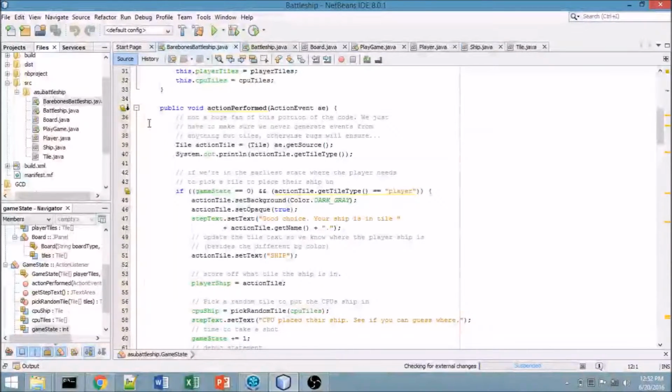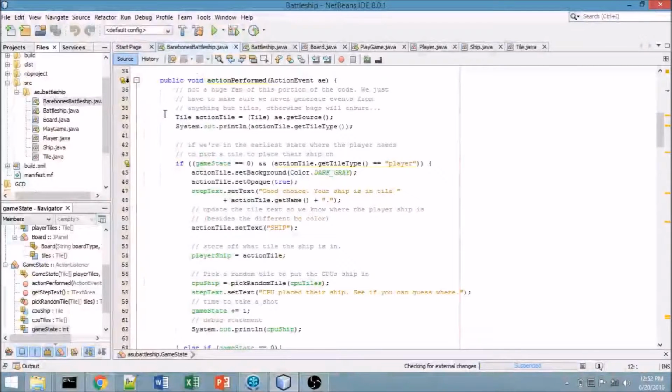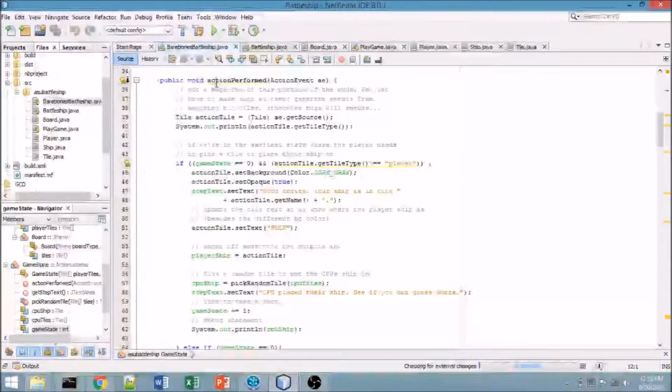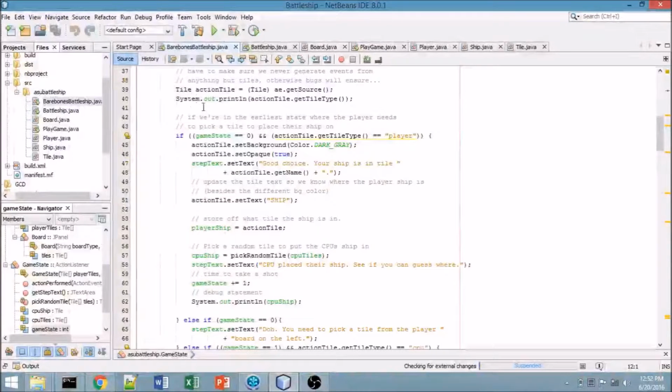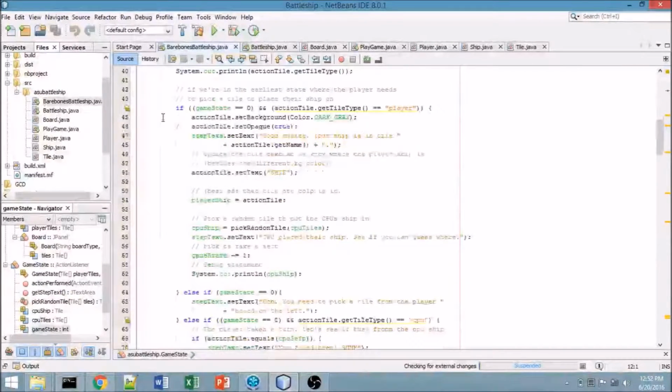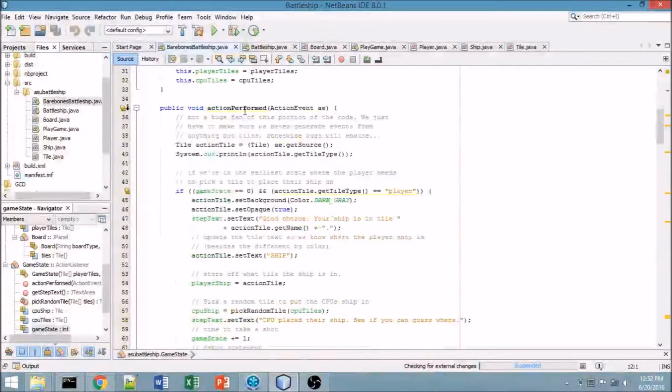Here in the action performed function, we have just about all of the game's logic going in place. So right now, every time a tile gets clicked, that's essentially like a JButton getting clicked, and it sends out an action performed, an action event. From that action event, we get the tile that was clicked, and this is just some debugging that we have taken out already for the final release.